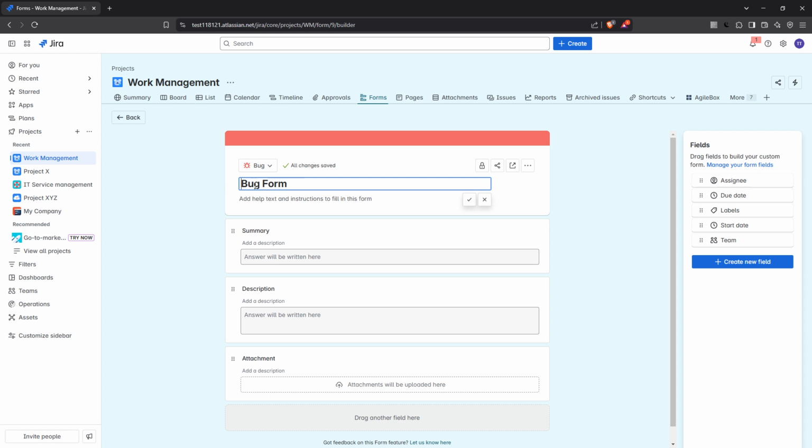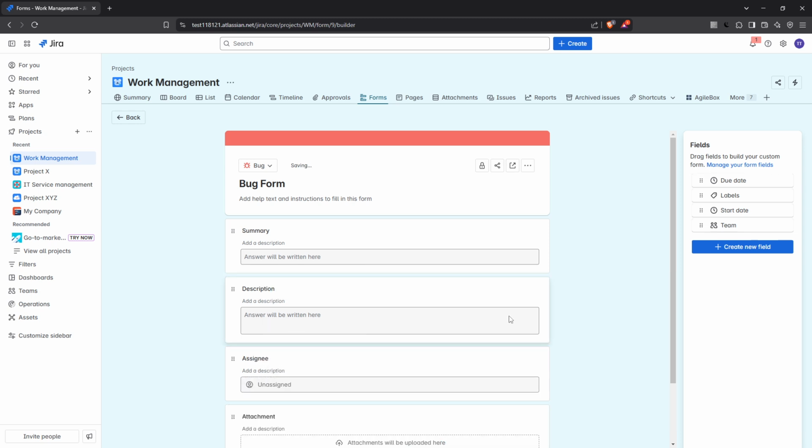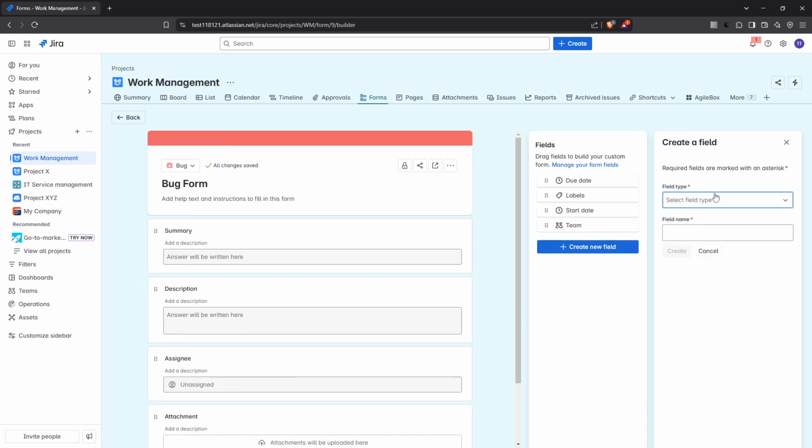You'll find them in the sidebar ready for drag and drop placement. Common fields like summary are available, but don't hesitate to tailor the form by adding others. Should you need something more specific, simply click on Create a New Field. This might involve unique data sets your team regularly uses but aren't covered by standard fields.